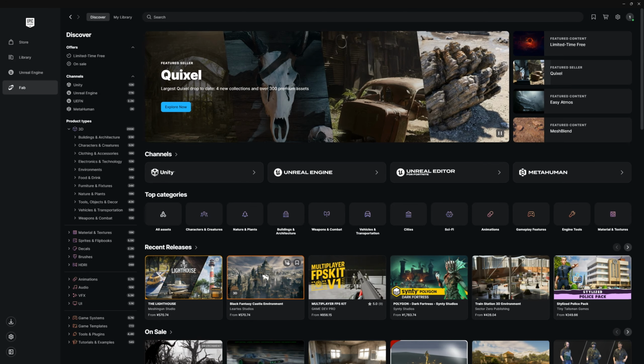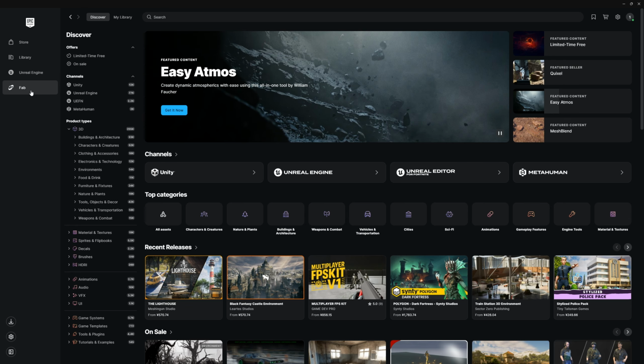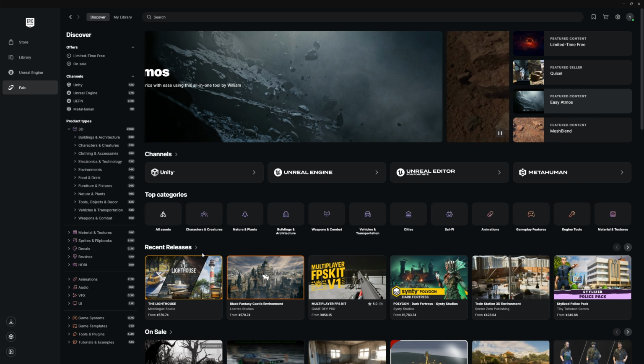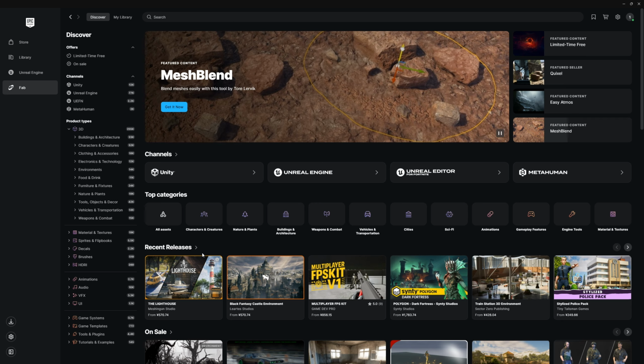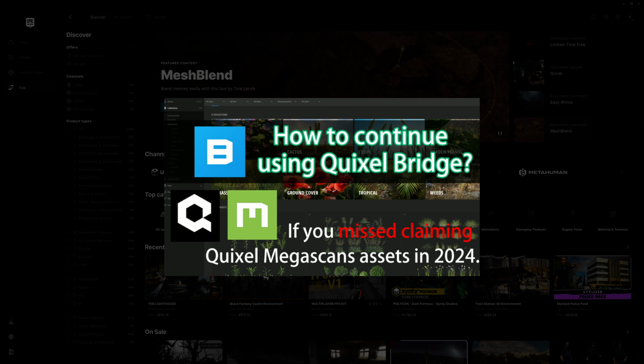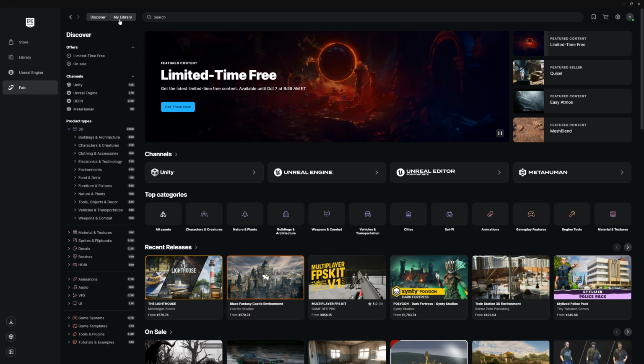Hi, after a year of long anticipation, FAB in Launcher has been released. You can import assets into all CG software. FAB can basically replace the use of Quixel Megascans. If you are unfamiliar with Quixel Megascans, please watch the previous video on my homepage.